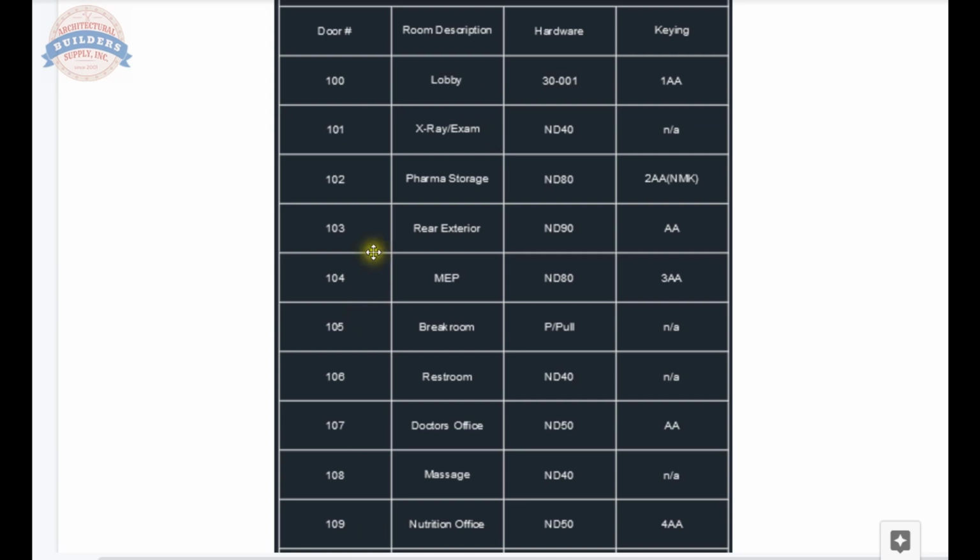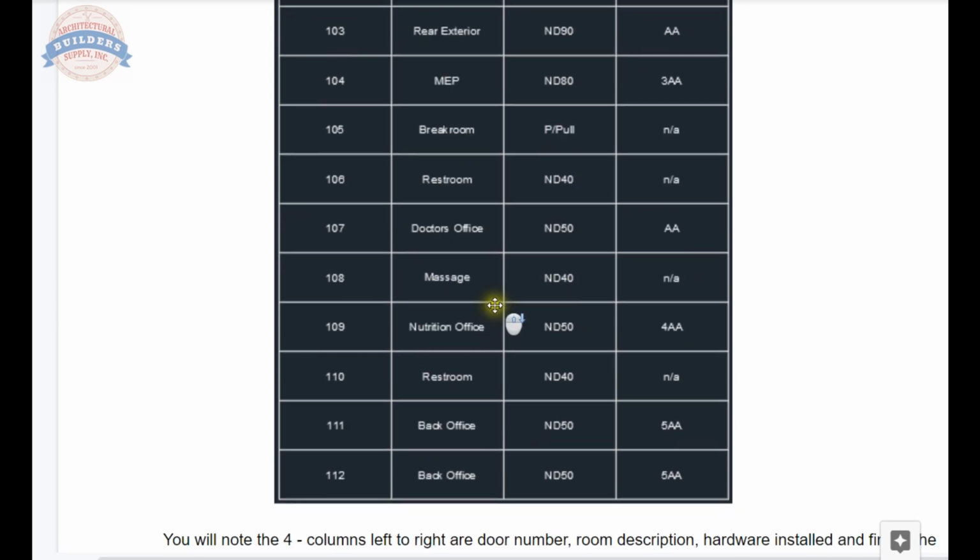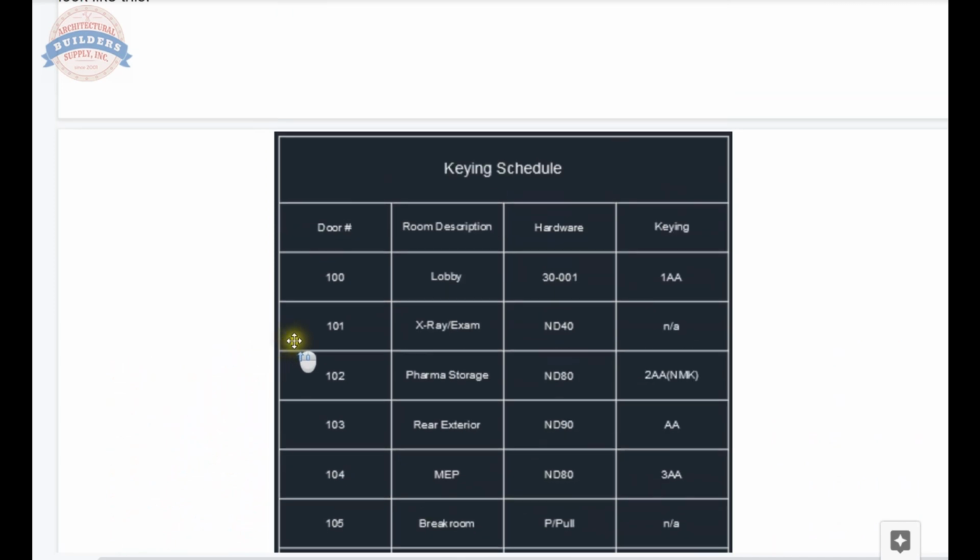Are all the doors here? And I think when I've had other people review this and I've witnessed them review it, other people too appreciate the approach of having it listed and just knowing, that doesn't apply, but I'm comforted that it's there. So proceed however you feel, that's important to you. You will note the 4 columns left to right are door number, room description, hardware installed, and finally the SKCS.